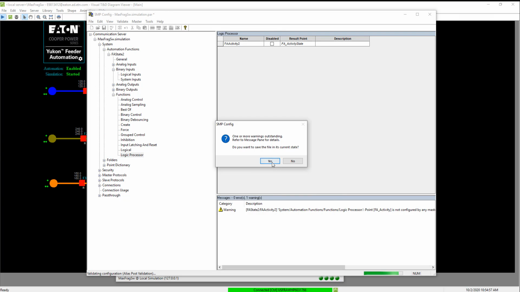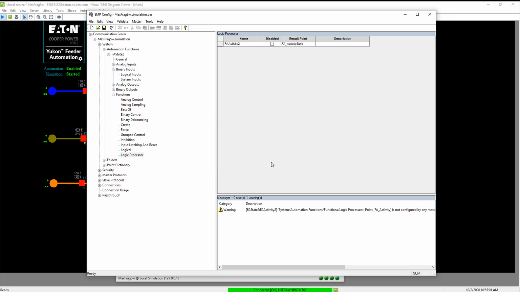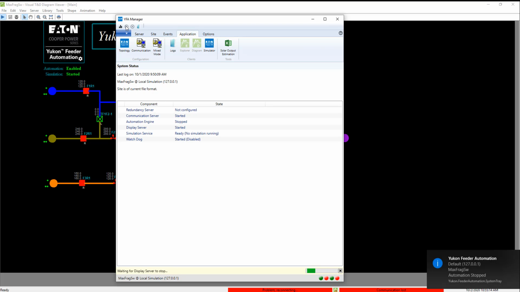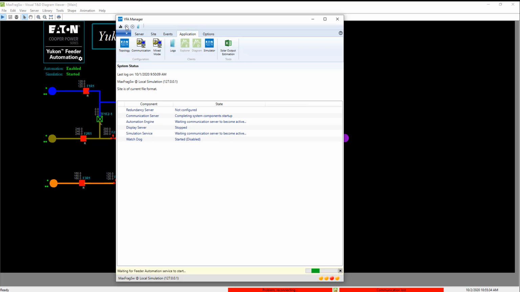Do you want to save? Yes. And that's okay. We have one warning here at the bottom. And now we're going to close down the SMP config, and I'm going to restart our YFA system. This can take a little bit of time, so we're going to speed it up.